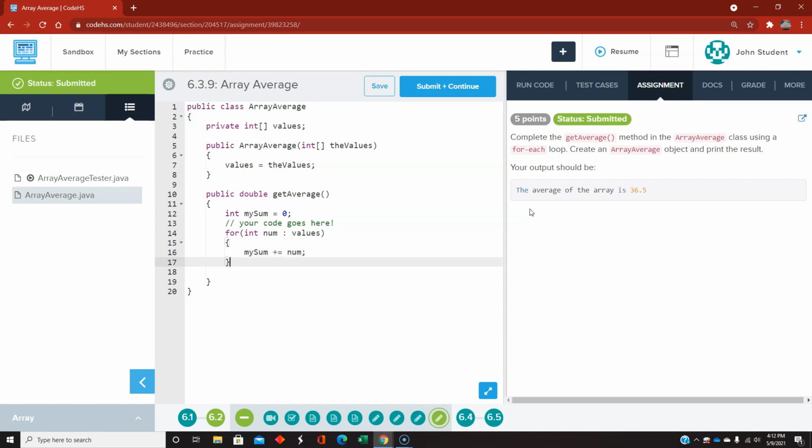And then we're going to take mySum and we're going to cast that as a double because we need to return a double. And then we're going to divide by how many numbers we just added together, which is the array values dot length. So this should return the average.